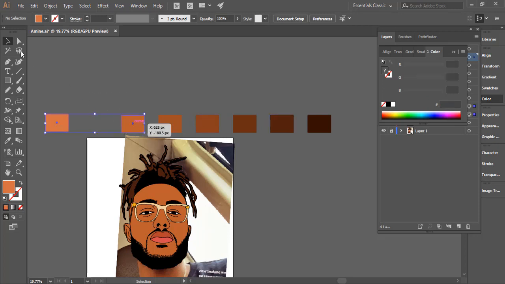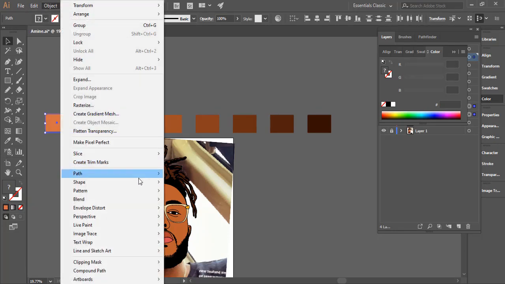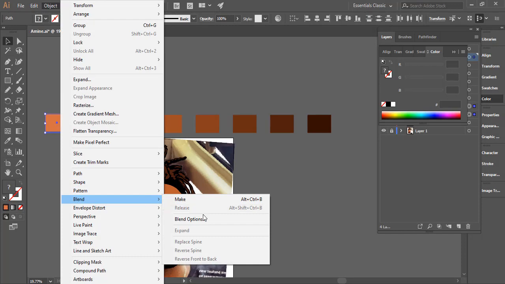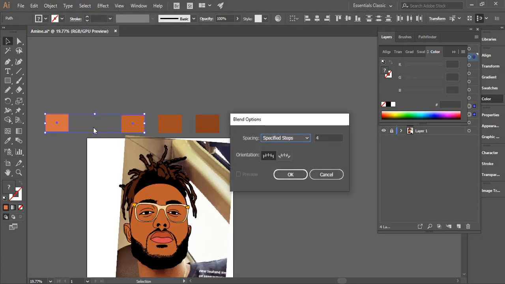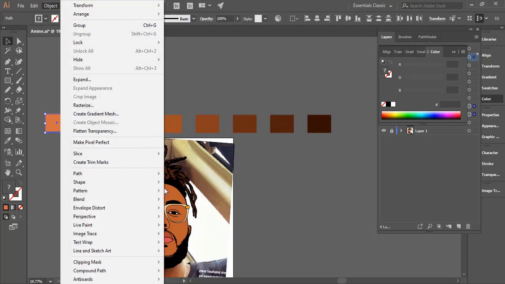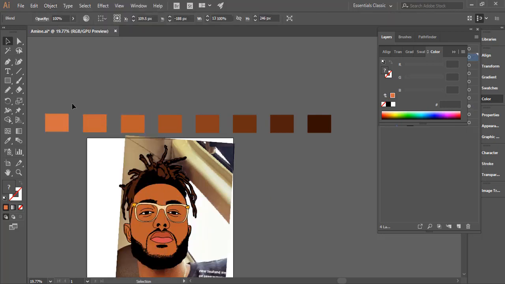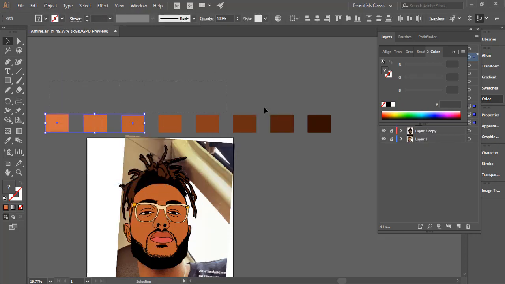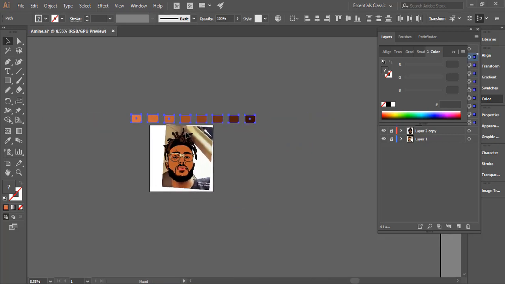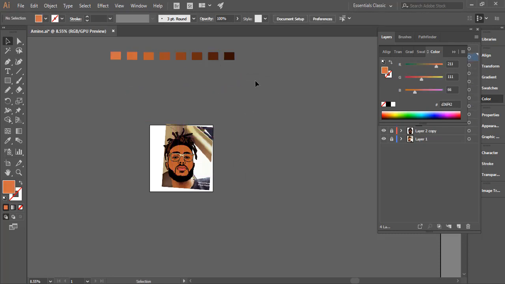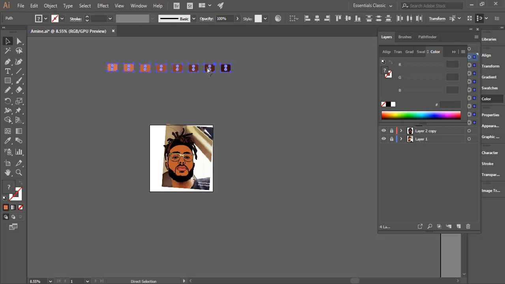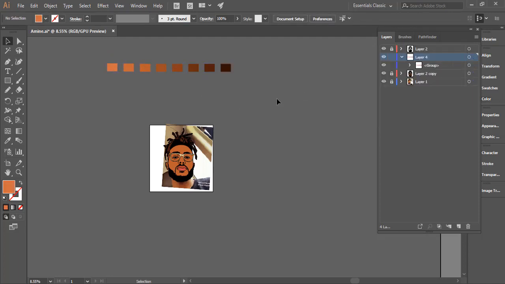So select this object, blend, blend options. We need just one now. So one, object, blend, make. So we have matching colors now. So let's expand that and then ungroup. So this is the color palette we just created now. So let's just move it up. Ctrl G to group that. So let's just group now.